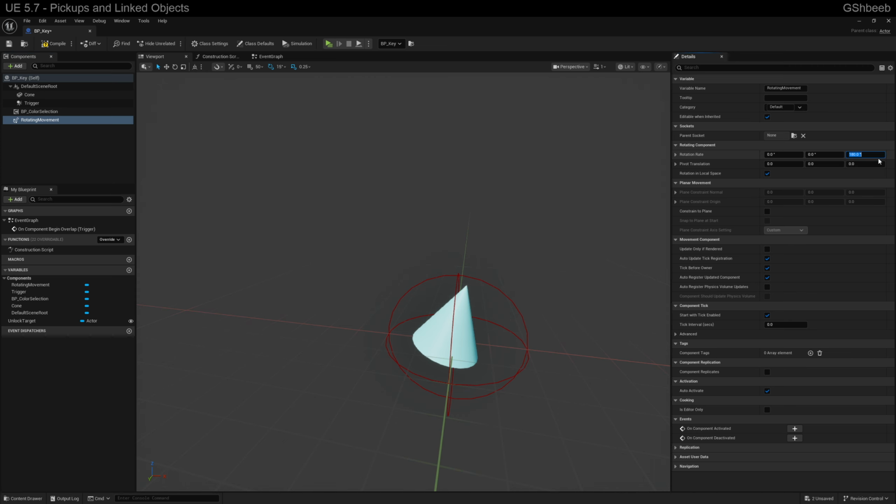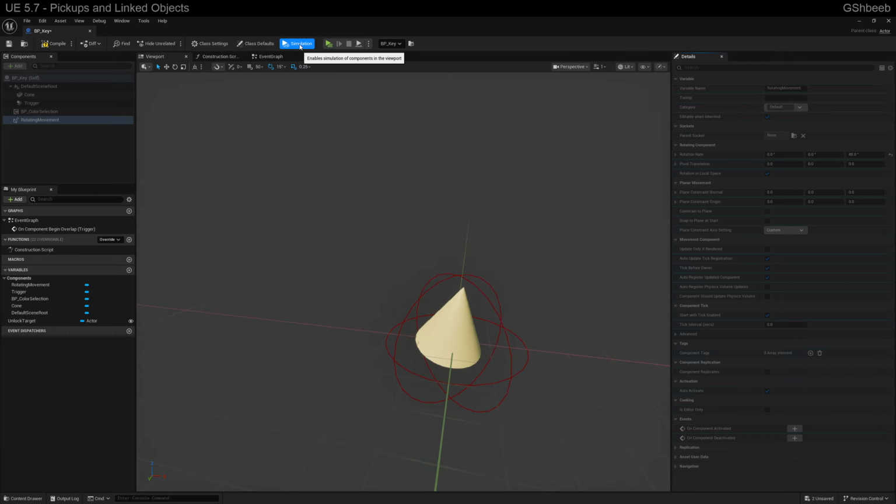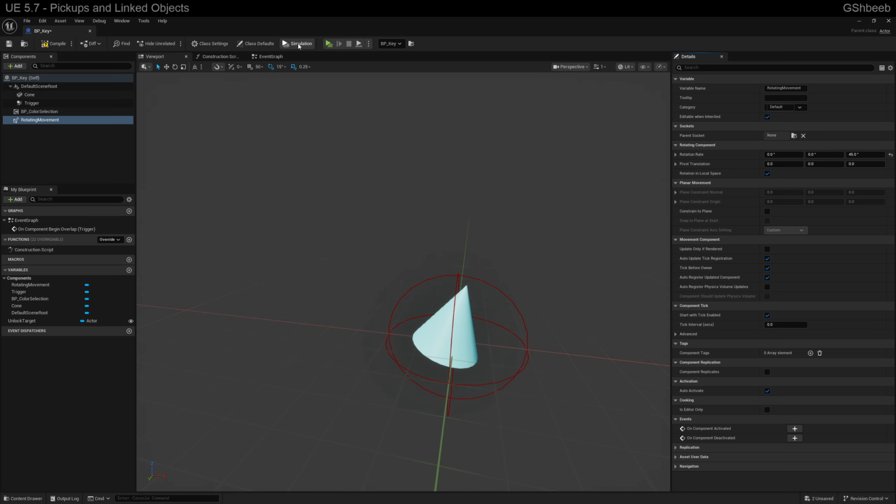So if we just do this something like 45 degrees on the z-axis, it'll rotate nice and slow for the player to see. And then we'll be able to include for the player the ability to collect that object. If we wanted to, we could add something like a magnetic pickup radius, and that way as the player got closer, it would zoom to the character, something we may do in a later video.